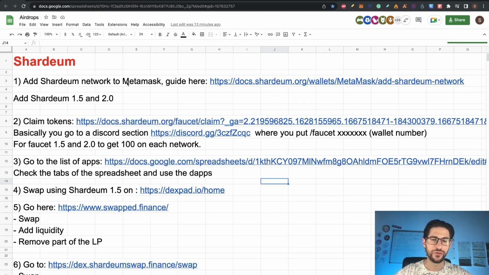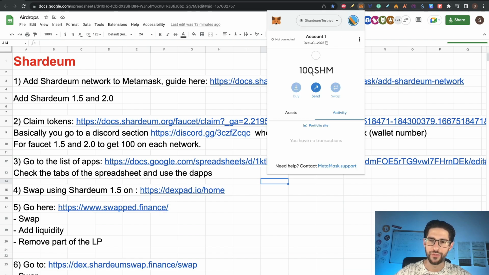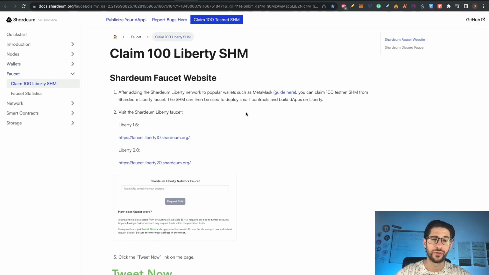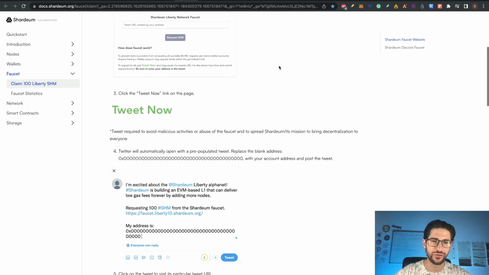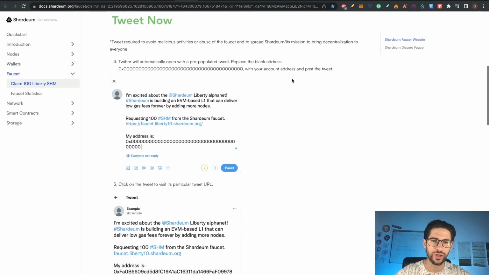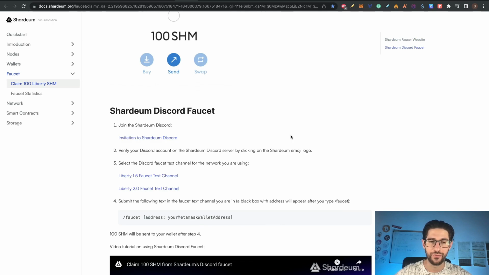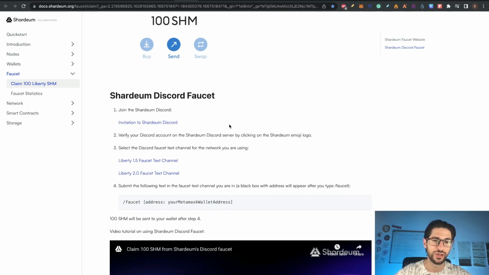So after you have your networks in your MetaMask, you can see here I already have 100 SHM tokens. We are going to claim those tokens. In order to do that, you can go to this URL. It's also from the official channel, and it tells you how to claim the 100 Liberty SHM tokens. You have one option here, which is doing it with a tweet, making a tweet with all the steps here. And the option that I use, that has never failed me so far, is doing it in Discord.